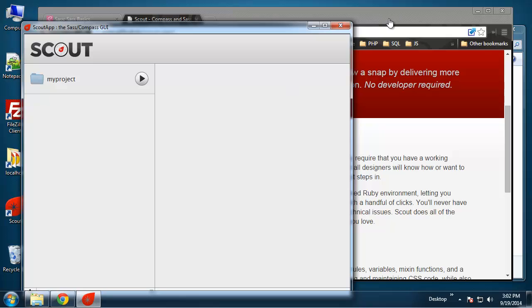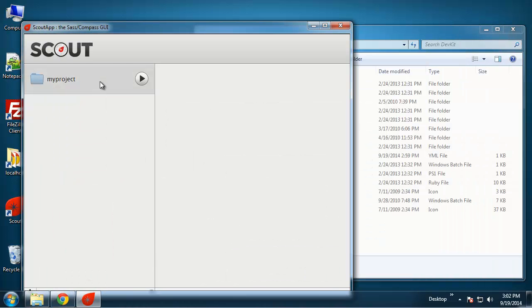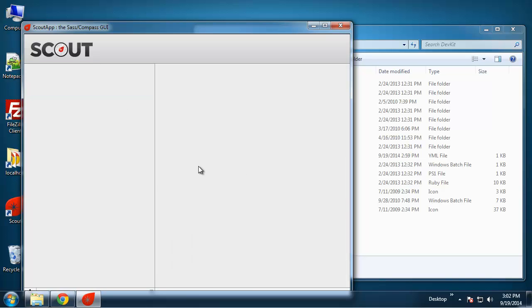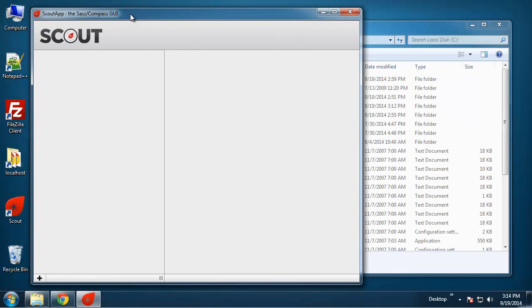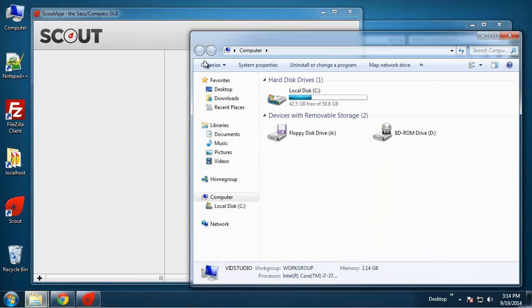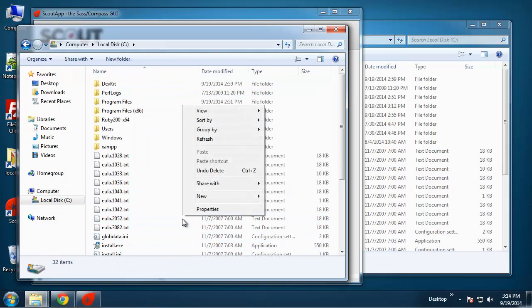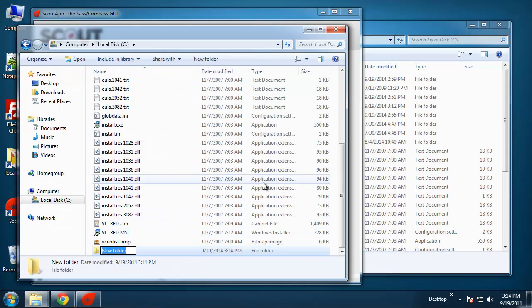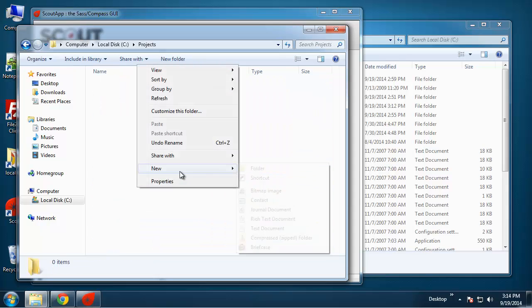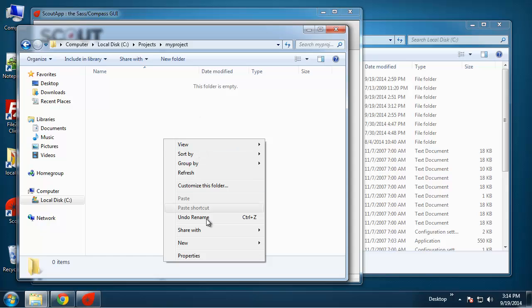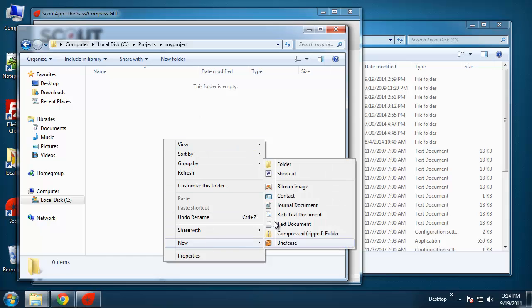Alright, so this is the Scout interface. It kept my old project. I'm going to remove this. Alright, so you should see this. Before we do anything here, we need to create our project folder, which you can create anywhere. I'm just going to go to my C drive and create a new folder called projects, and then create a new folder called my project. Alright, and then this will be your website or your application structure.